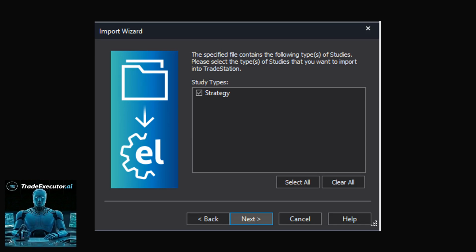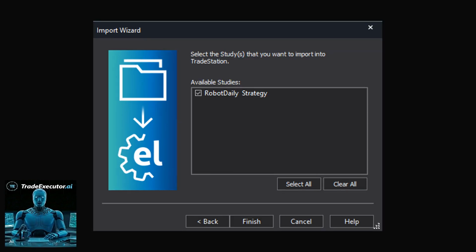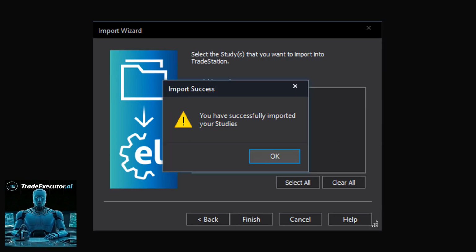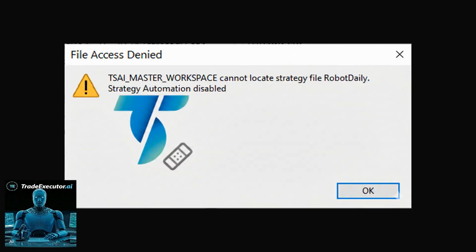Click Next. You will see Robot Daily Strategy listed. Make sure it is checked. Click Finish. If you have ever added a study or indicator to a chart, this is the same process. Import success. Click OK. The strategy is now installed in your TradeStation. If you see this error when opening the workspace, it means you skipped the import step. Close the workspace, complete the import, then reopen it.